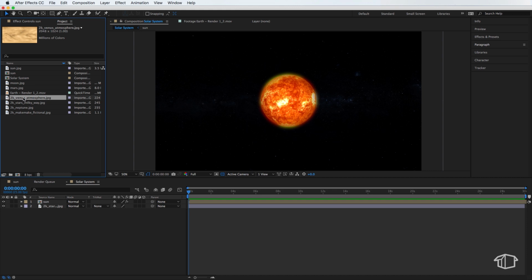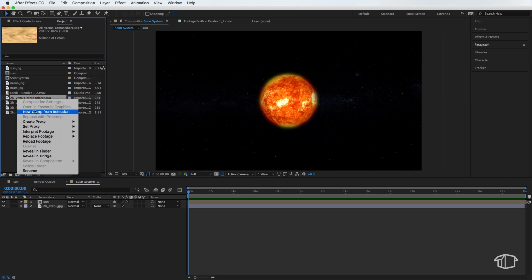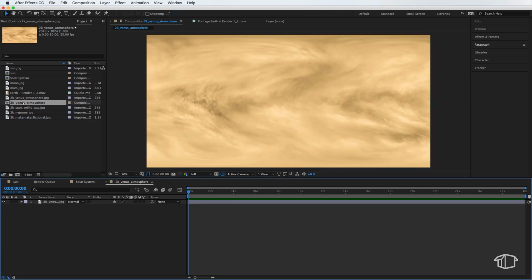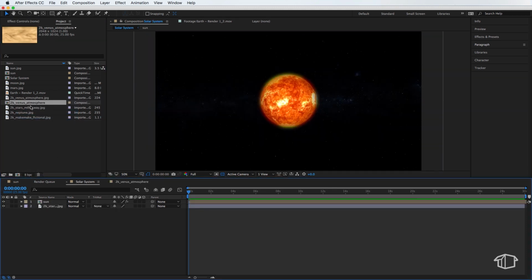So now I'm going to add in my next planet. So I'm going to come over to my Venus layer. I'm going to right click and go new comp from selection. Then I'm going to drag this one back into my solar system.